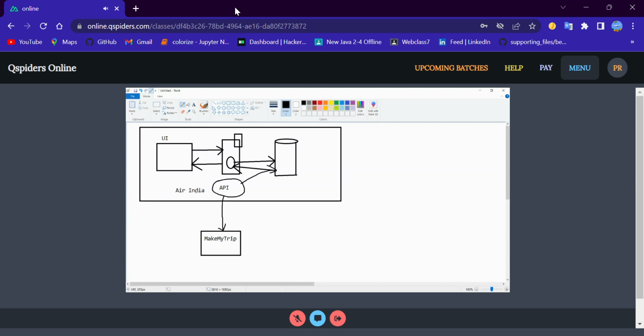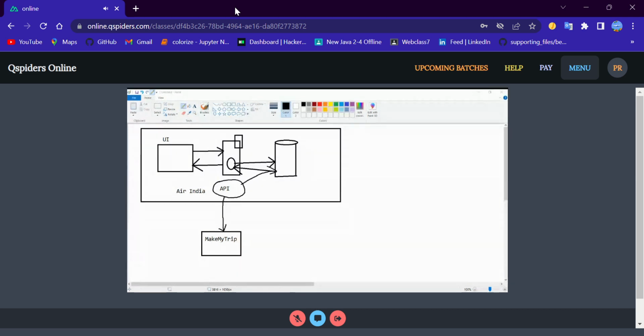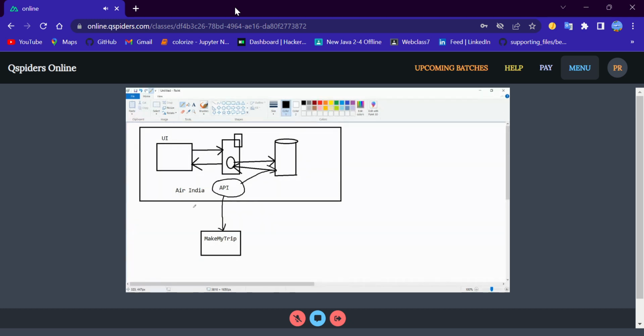So what happens? The Air India people are going to design these API endpoints. As I said, Make My Trip is going to give a request to these APIs, and these APIs are going to interact with the database and generate the result. Then they are going to return that result to the Make My Trip people. So these APIs are nothing but web services. This is what we call a web service.